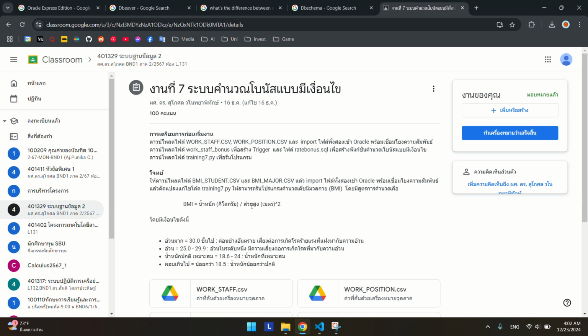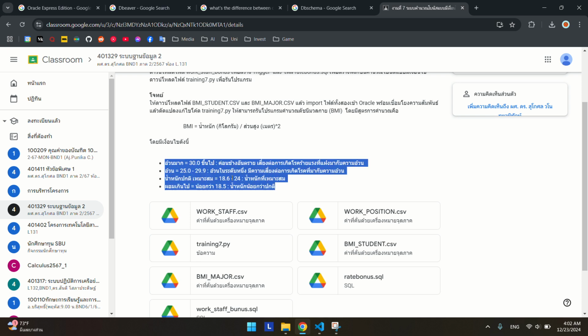So BMI is a score to show you how your shape, your body, is good or bad. You can say something like that. Basically you just take your weight divided by your height to the power of 2, and you get a BMI score. You compare it to this bullet list.